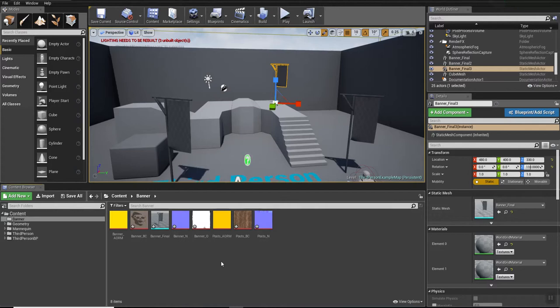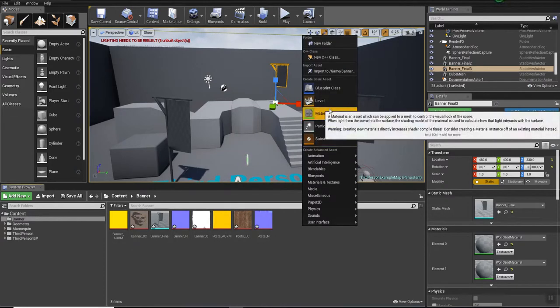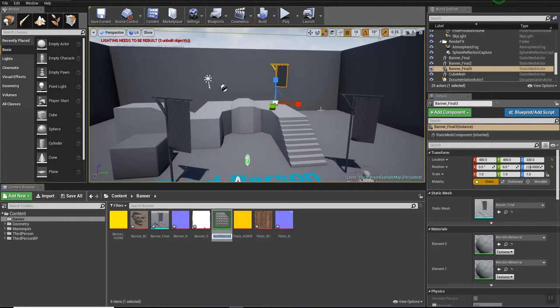Okay. In order to get these textures to show up, we need to create a material. So I'm going to right click and say Material and do M_posts. I'm going to right click again, say New Material, and do M_banner.